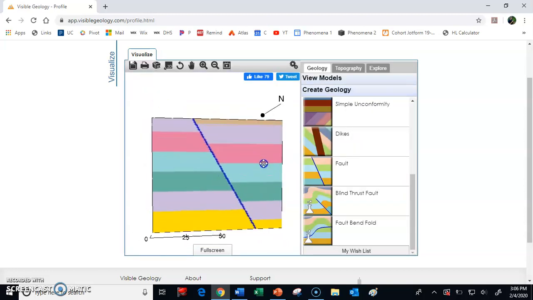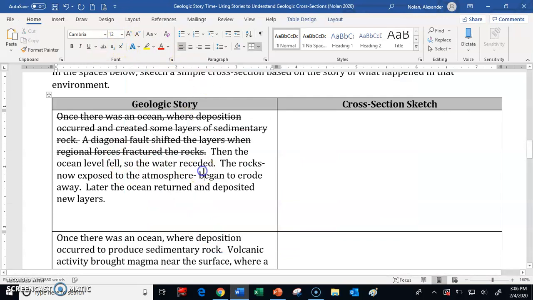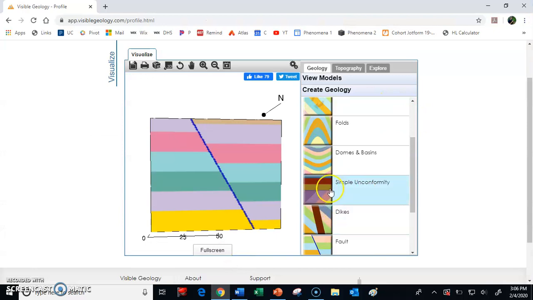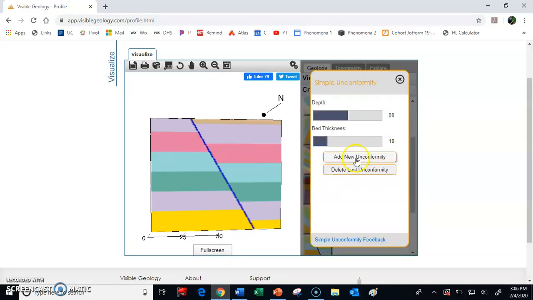Okay, so we've shifted our layers, so we've got a fault here. That's taken care of. The next thing we need to do, the ocean level falls, so the water receded and the rocks are exposed to the atmosphere. What that means is that we're going to get what's called an unconformity. So let's jump over here, find an unconformity, there it is, and let's make an unconformity.